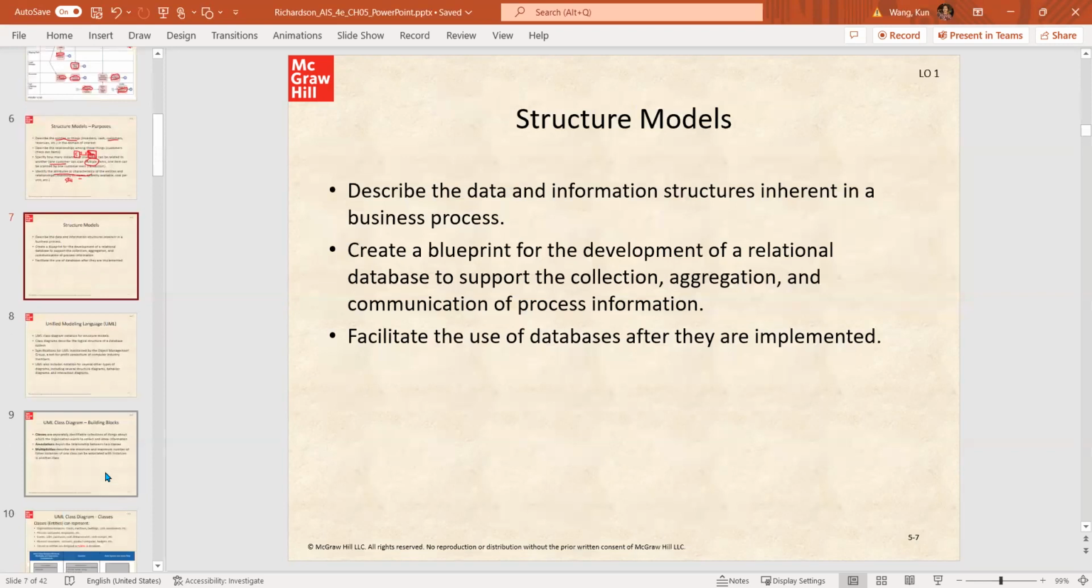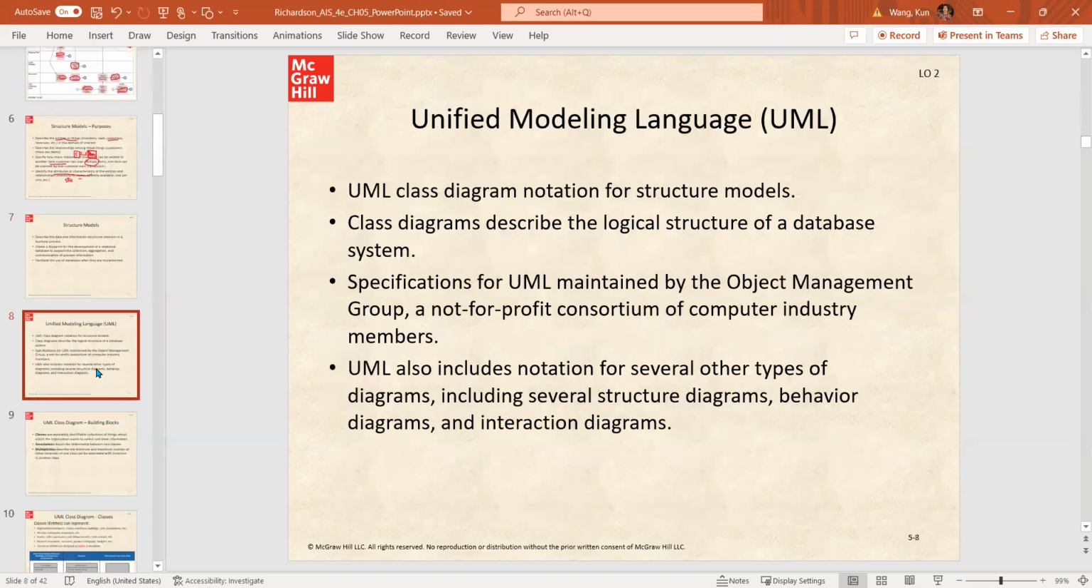Moreover, we get on to the approach they call Unified Modeling Language, which is a popular approach used in the real business world to help people design and implement their databases. So UML, we do have other database modeling approaches, but UML is a popular one.